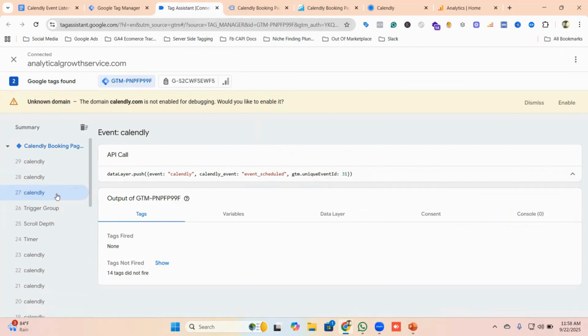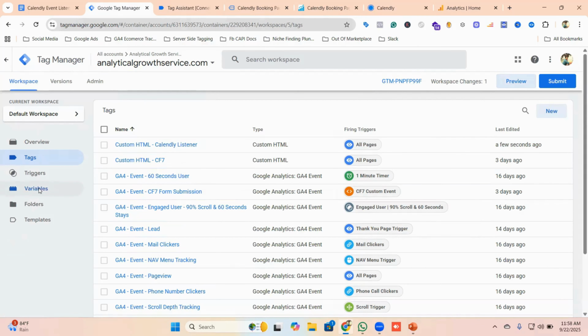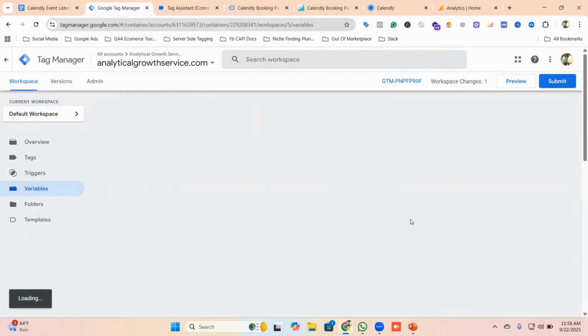So you will see one thing common. The event name is Calendly in each section. But the Calendly event name is different. So as we want to track three Calendly events, we need to create a data layer variable. The data layer variable name would be calendly_event. So let's create a data layer variable for Calendly event.